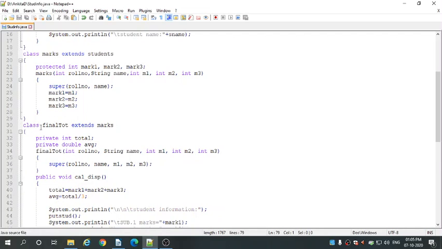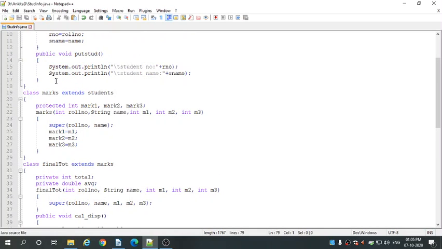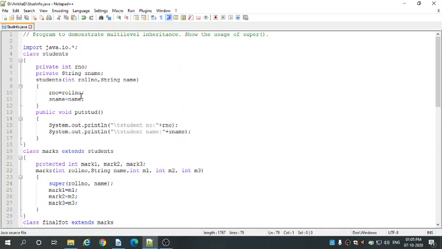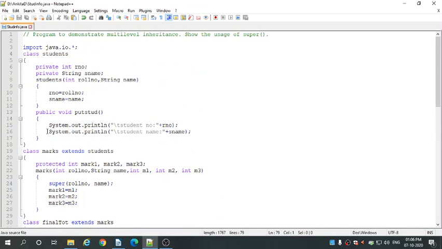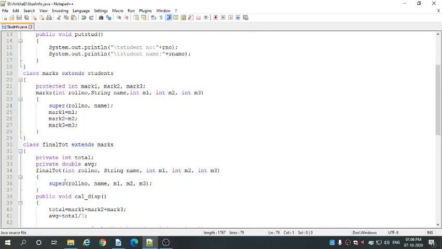Then comes class final total extends marks. The final total class is extending the marks class, which is already extending the student class. So this final total class has the properties of the marks class as well as the student class. It is taking the properties of two classes. Okay. Also, it has its own variables, that is private int total and private double average. You know the double keyword.